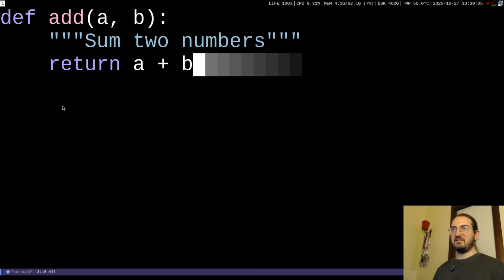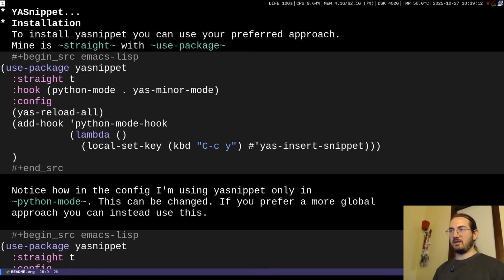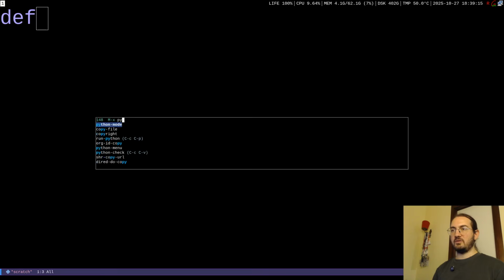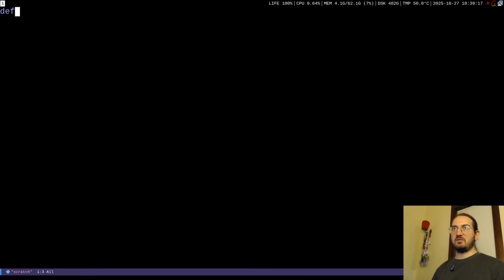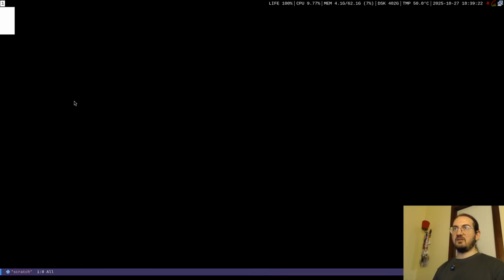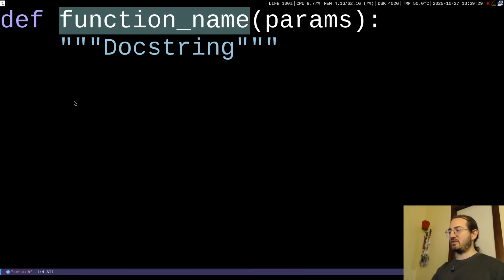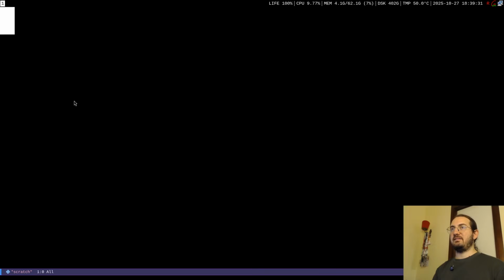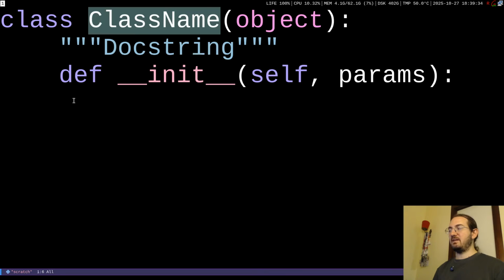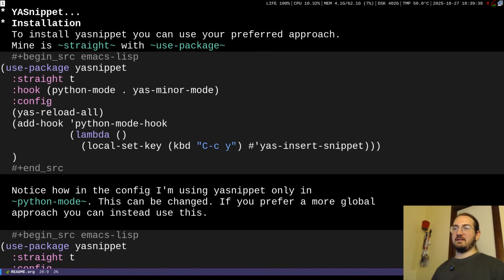However, in my case, when I do def, I can also press Ctrl+C+Y, and actually here it's not even defined, probably because it is Python mode. So Python mode, and then I press Ctrl+C+Y, and here it's going to make me choose a snippet. So when I am in Python mode and I say Ctrl+C+Y, I can choose a snippet, like for example, function, and then it's going to trigger the function snippet. And here, of course, I can also choose, I don't know, class, and then it's going to trigger the class snippet, basically. So that's the idea.